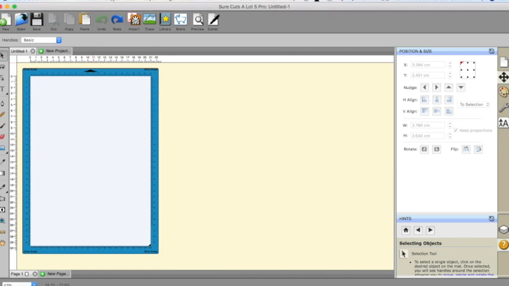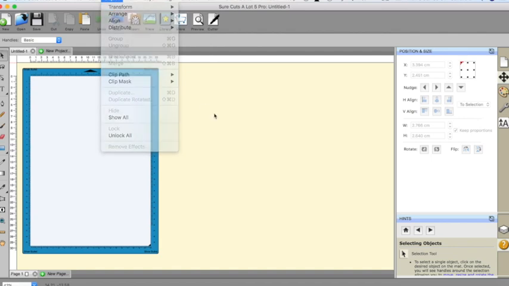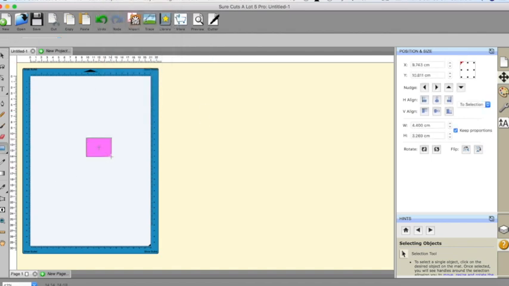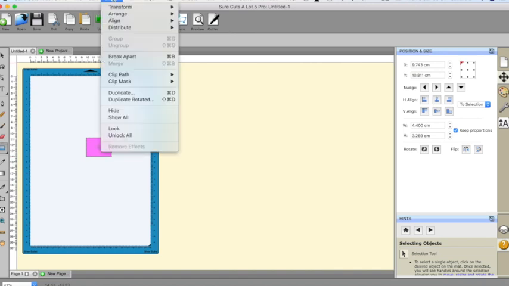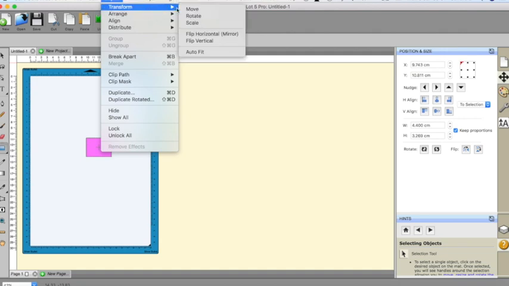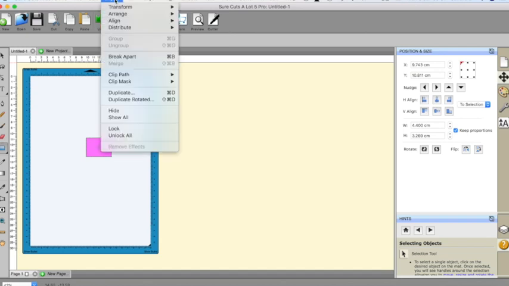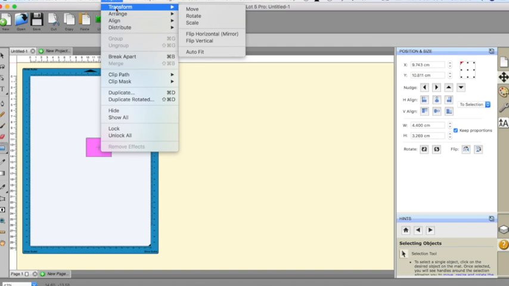So object, transform, you have move, rotate, scale, flip horizontal, mirroring, flip vertical, and you have auto fit. The auto fit is interesting. If I do a shape here and then I go to the object transform and then auto fit, it'll make it fit the page like that. Isn't that clever? But I'm going to undo that now. So where have we got to? Right, auto fit was the last one there.